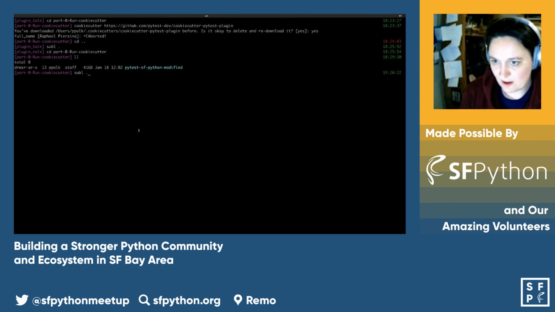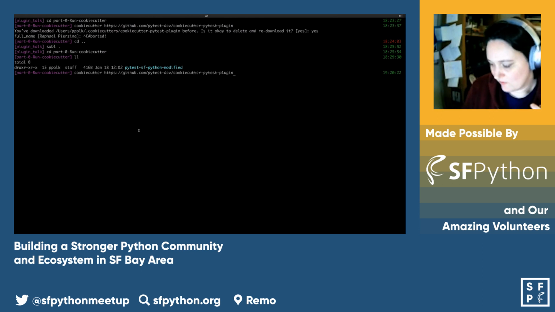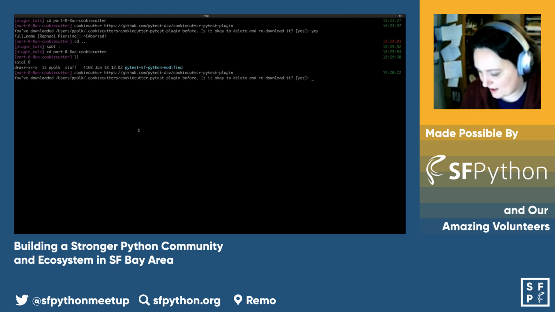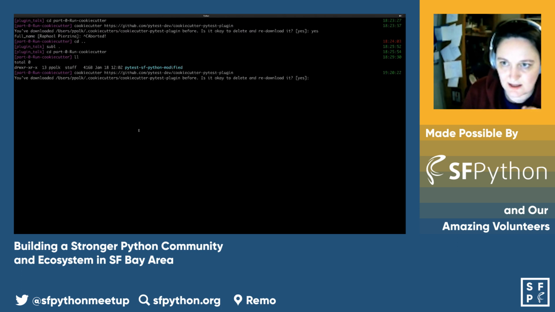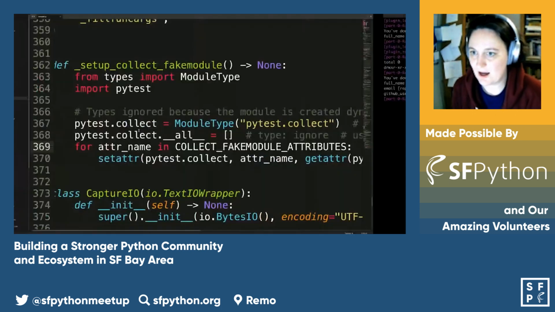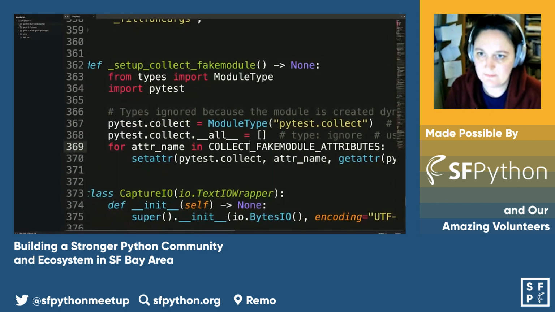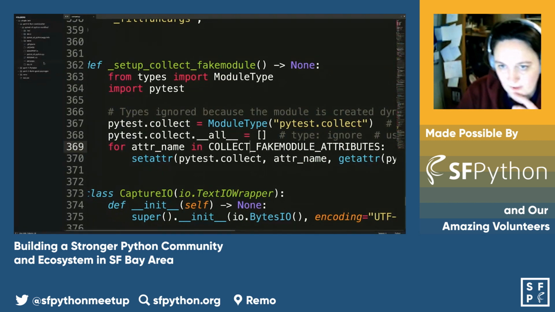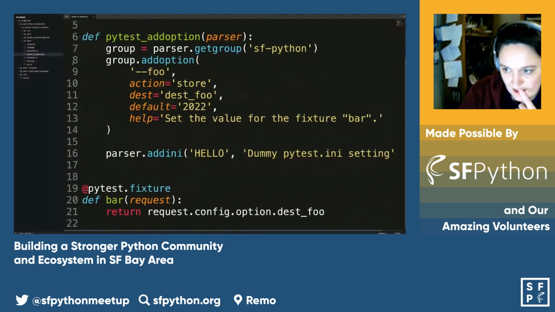What is cookie cutter? Cookie cutter is a templating program that allows you to start a repo or a directory with a certain pattern. Rafael Pierzina created this cookie cutter, and it's great. You enter in all of your information, and then voila, you have a beautiful Pytest plugin environment.